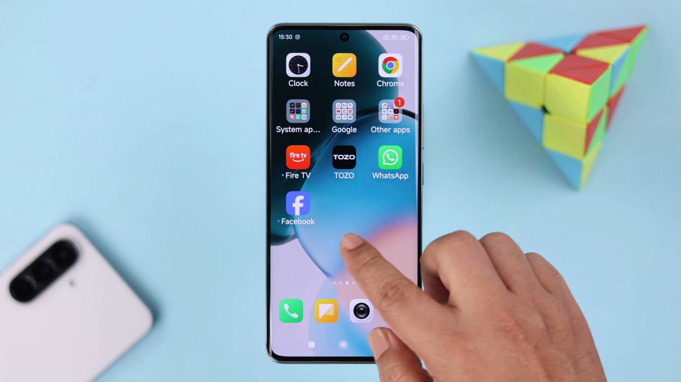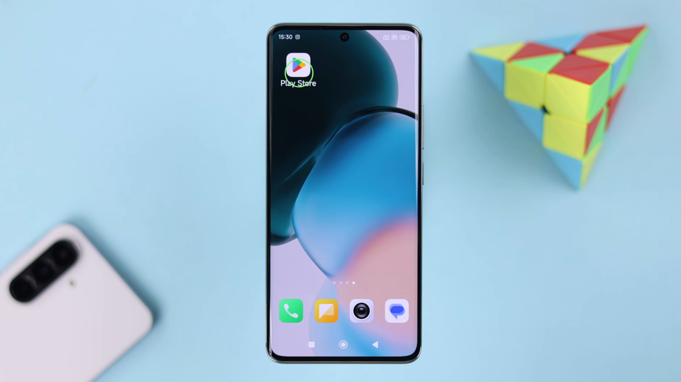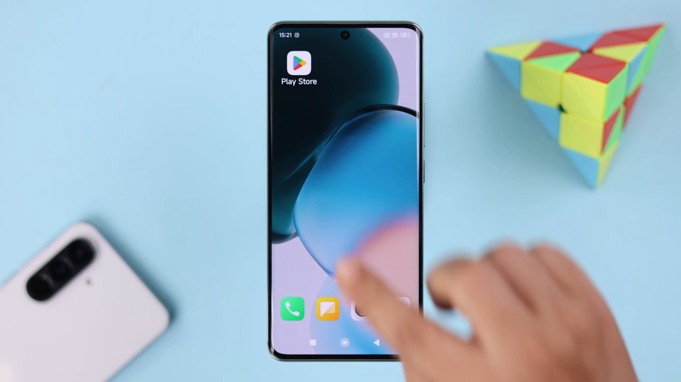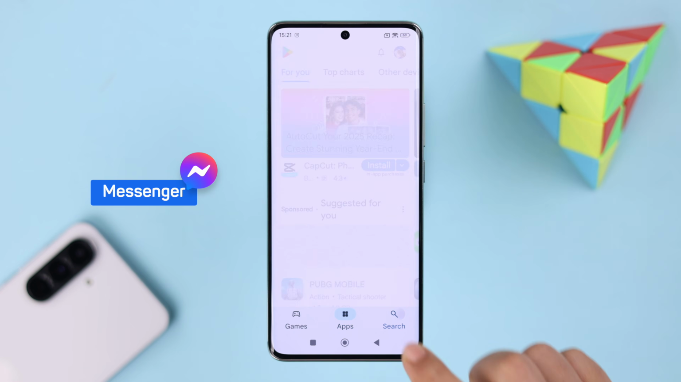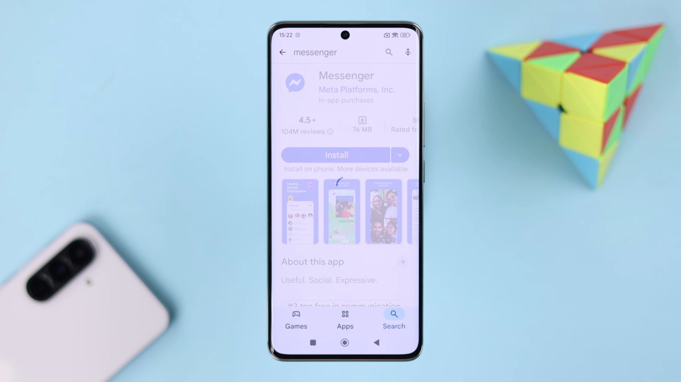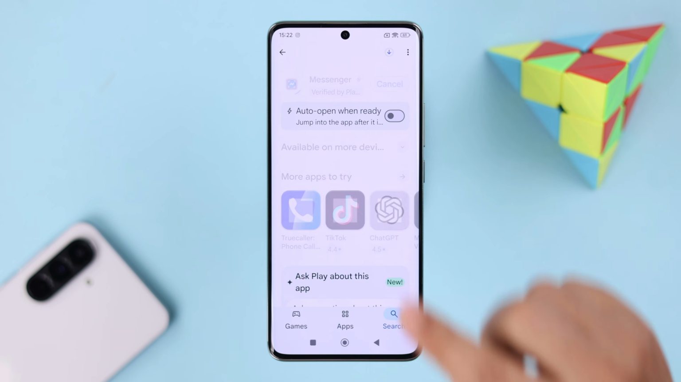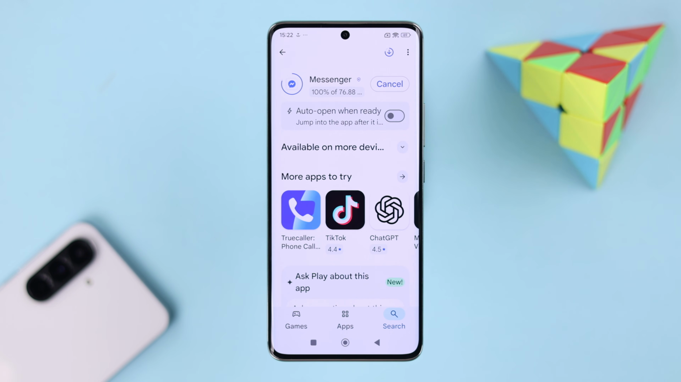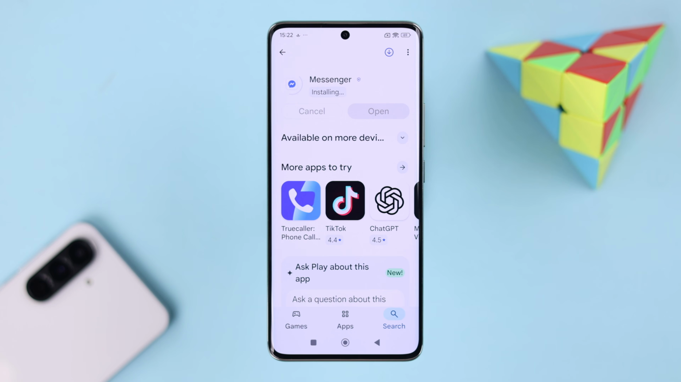Now, on your Android phone, you're just going to find the Play Store, open it up, and then search for Messenger. And then just tap on this install button. You're just going to wait a moment while the app downloads onto your Android device.